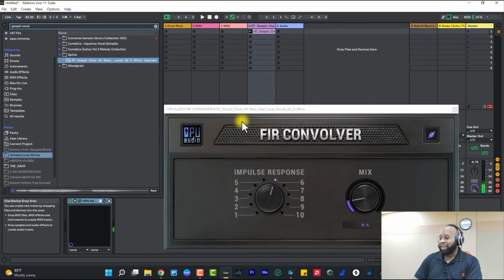You understand? So this is a very, very strong reverb, very good impulse responses when it comes to however and wherever they sampled that particular reverb from.